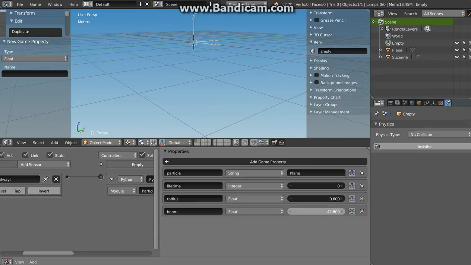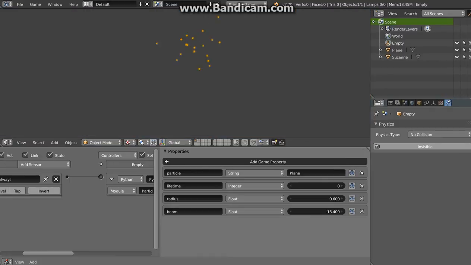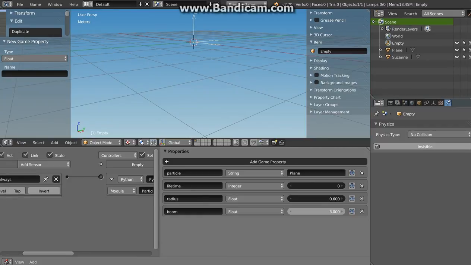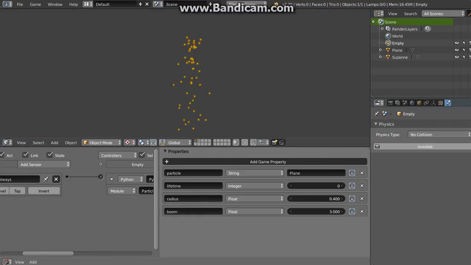When I make radius higher, I need lower boom, maybe even more, like this.